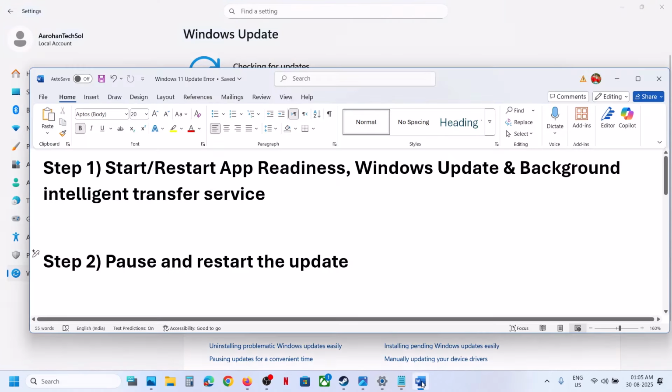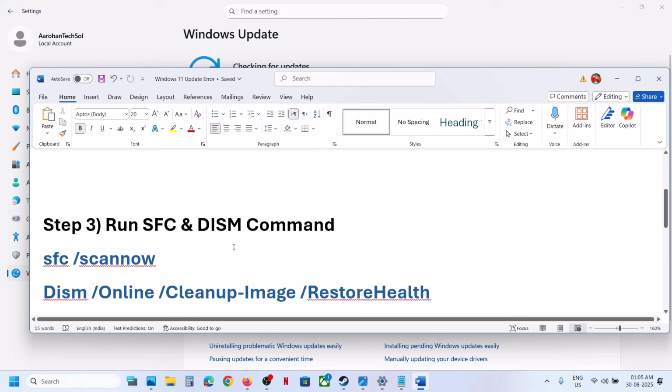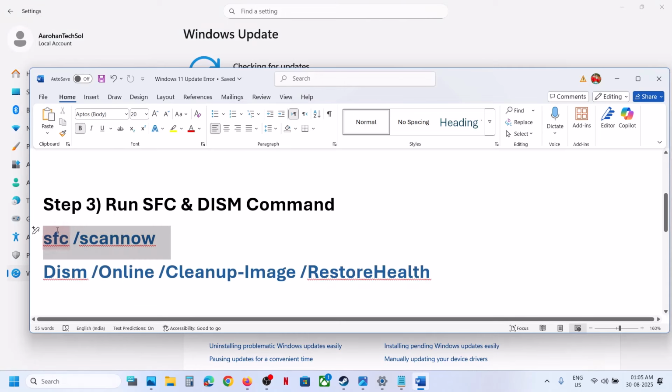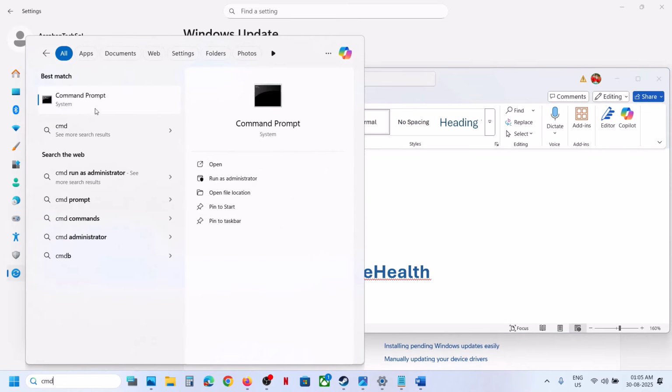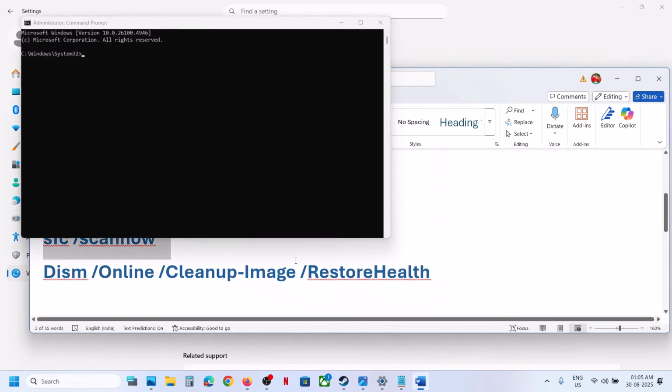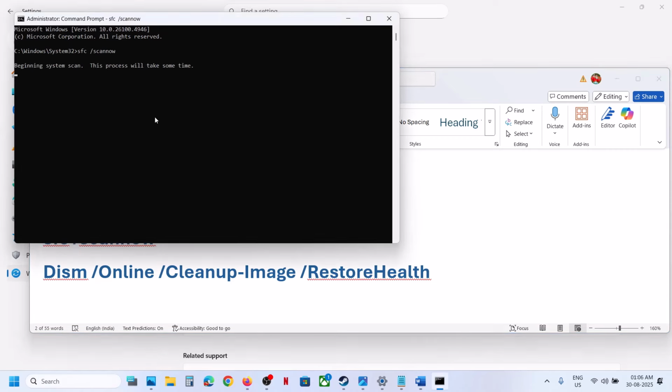Still not working, the next step is to run SFC and DISM command. Now for this, copy this command. This command is provided in the video description. Type in CMD in Windows search box, make a right click on command prompt app, and then run as administrator. Make sure that you open command prompt as an administrator. Click on yes to allow, and then paste the command over here, hit the enter key.